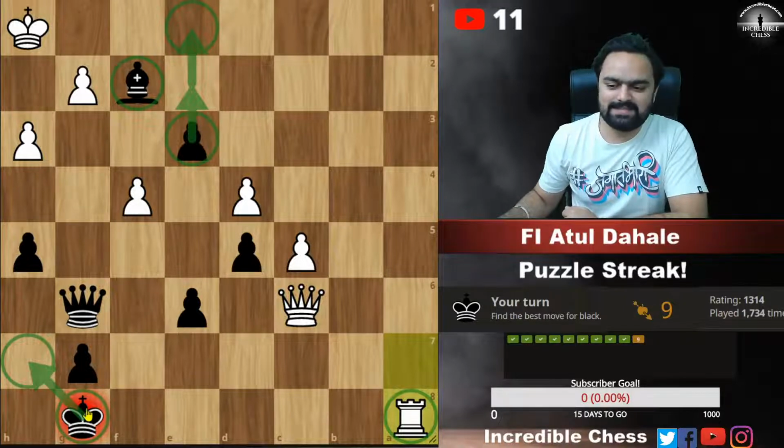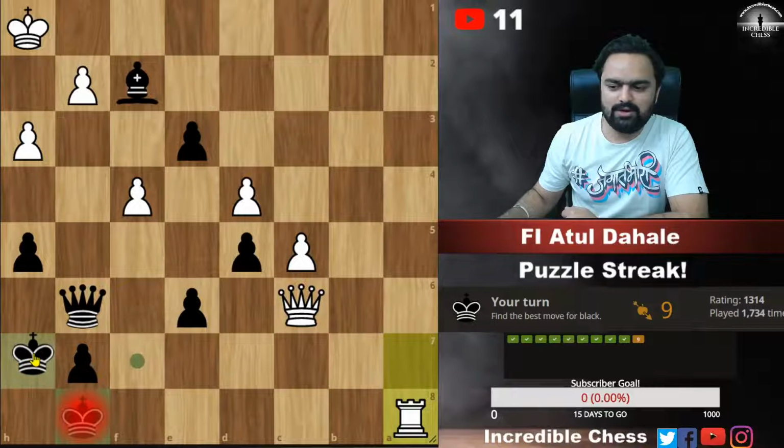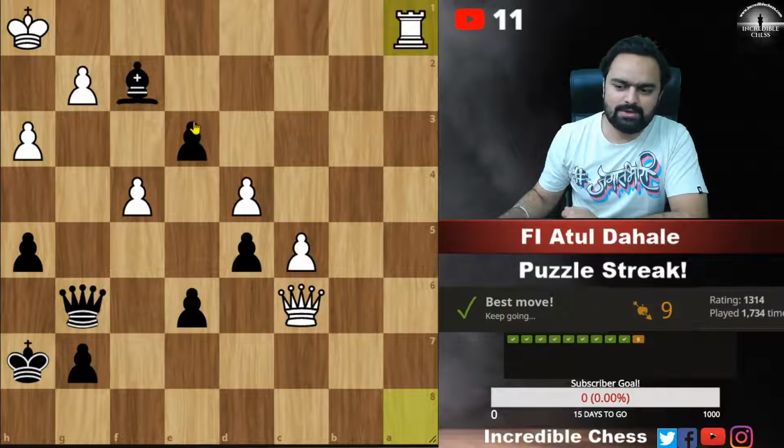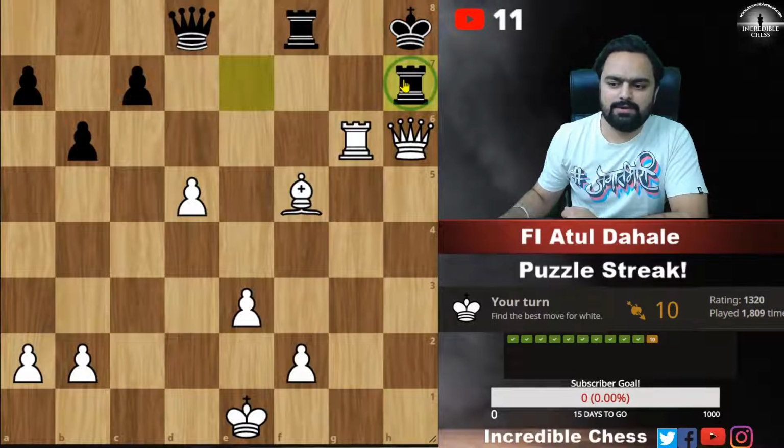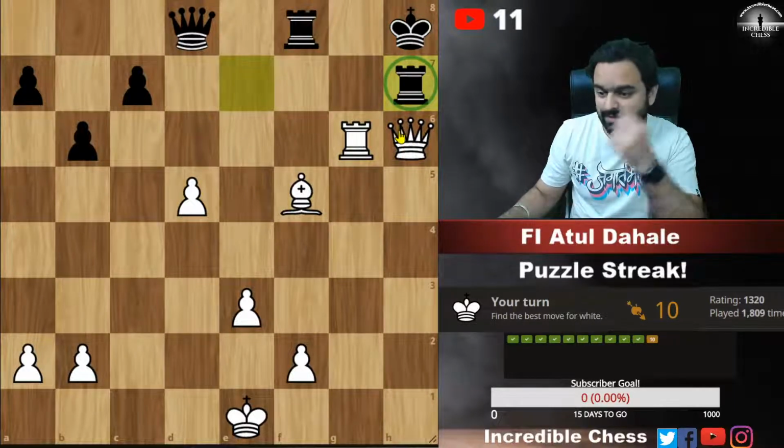Okay, thanks very much. I'll go here. There will not be any check, and the pawn is just going to queen. Again, a clear-cut example of, okay, this one looks very interesting to me.